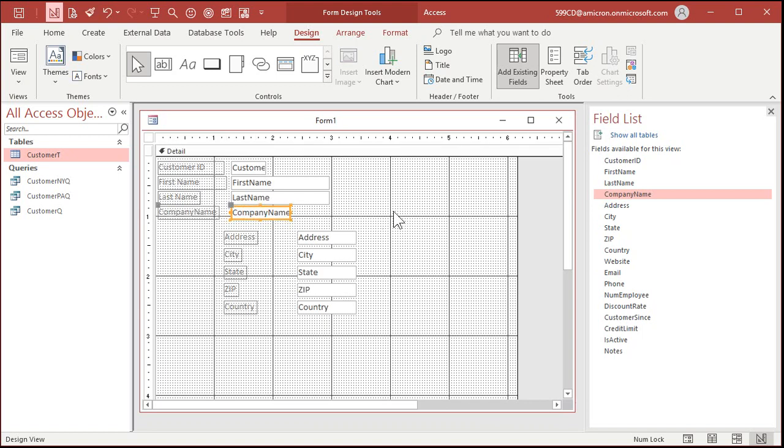See? You may decide you don't want company name. All right. Delete on the keyboard. Just delete it, just like that. See? Slide address over here. All right. Address can be bigger.